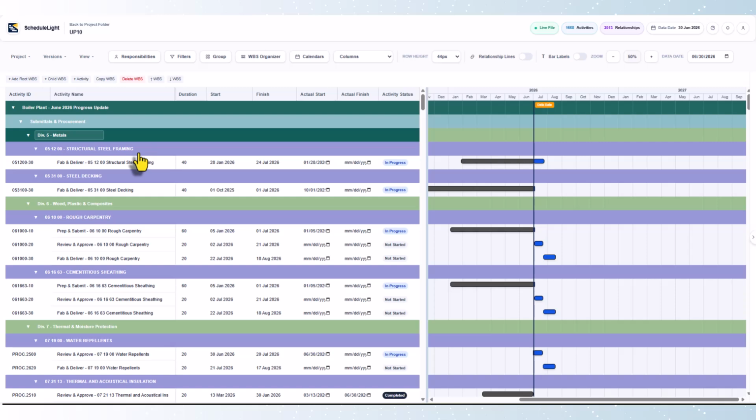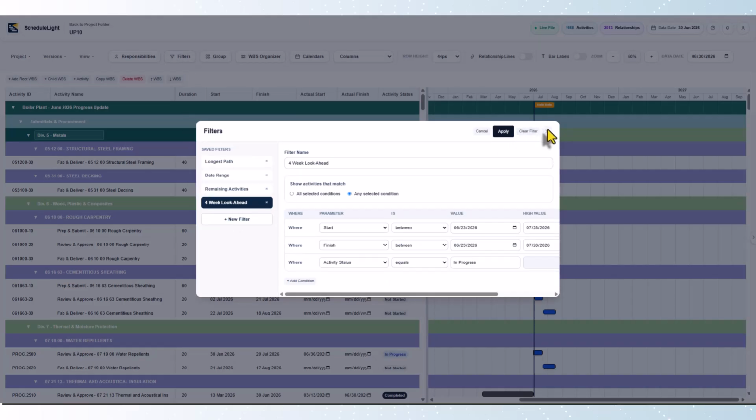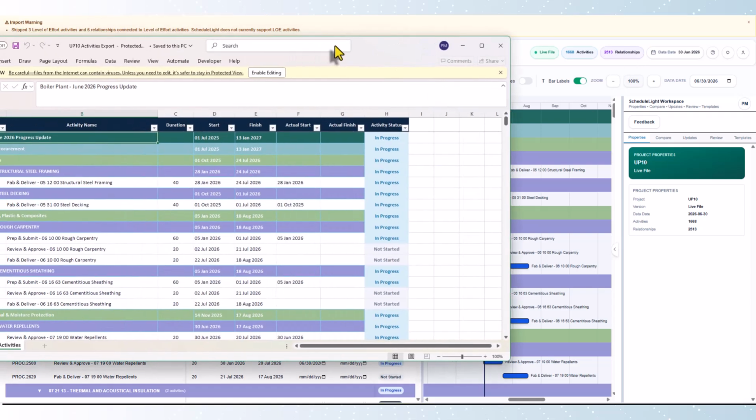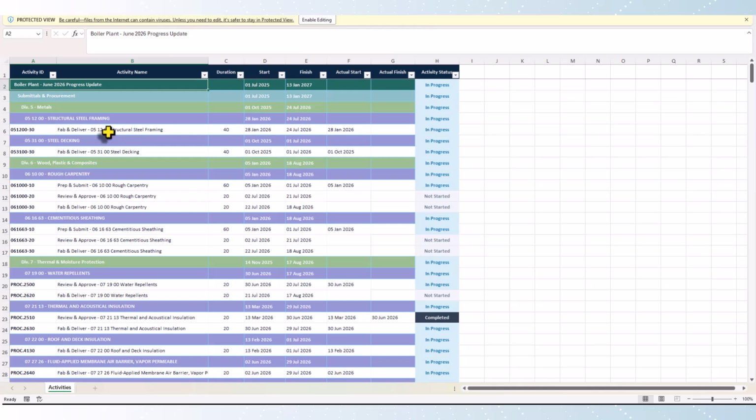But in ScheduleLight, all you have to do is run your layout. So right now I'm filtered for my 4-week look ahead. So all I need to do is go to Project, Export Excel, and then choose the place where I want to export it to. And then I'll go ahead and open that file up and I'll show you what that looks like. So here's the Excel export.